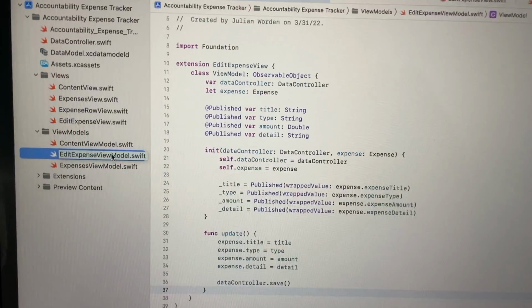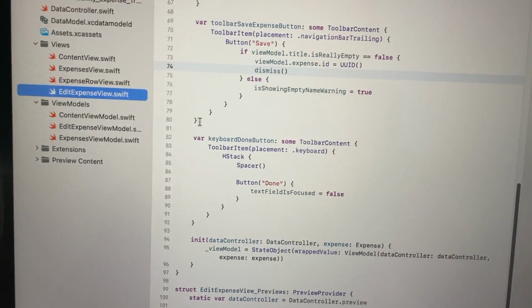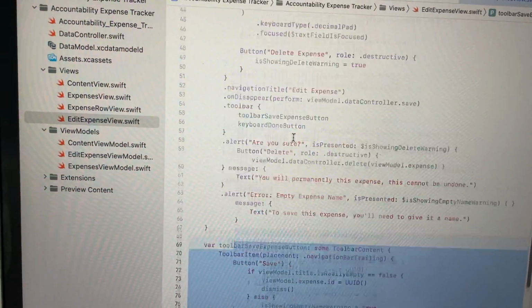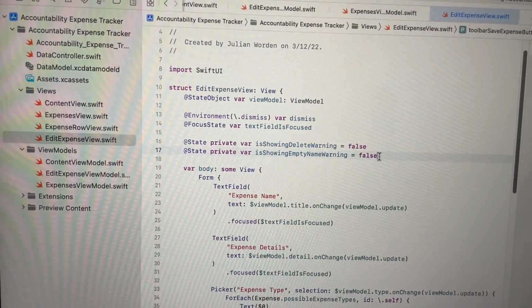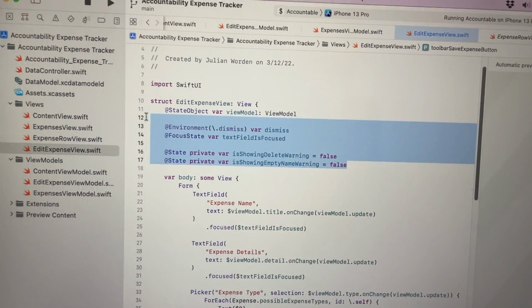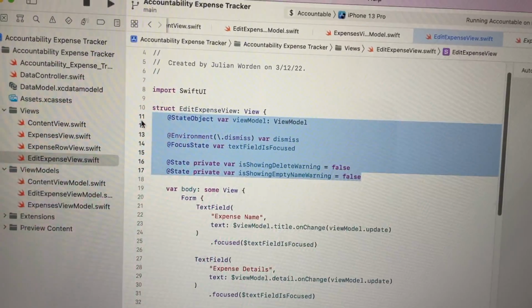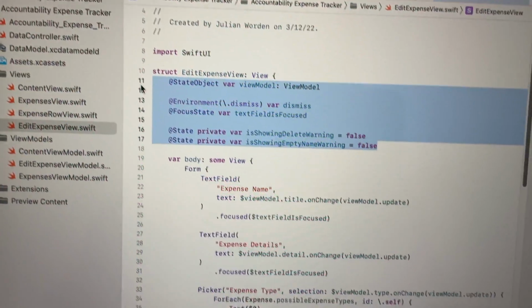And I like this a lot because there was a lot of UI information in edit expense view. We have these separate toolbar buttons. We also have our body property, which is doing a lot of work on its own. And I also left some properties here that had everything to do with the UI, that only triggered things on the UI. That was kind of my thought process with those.